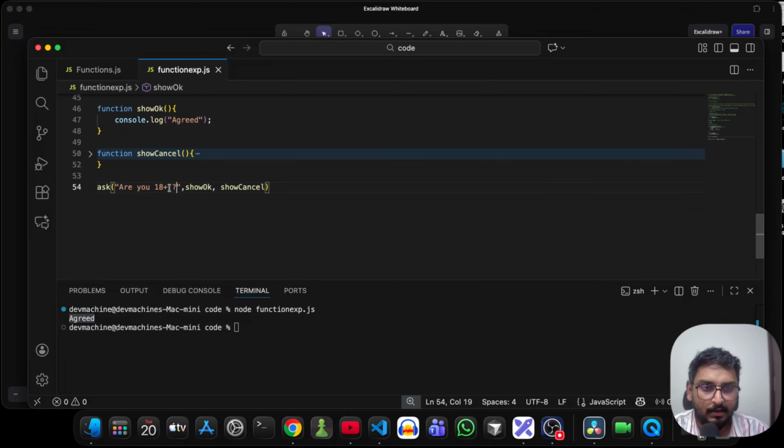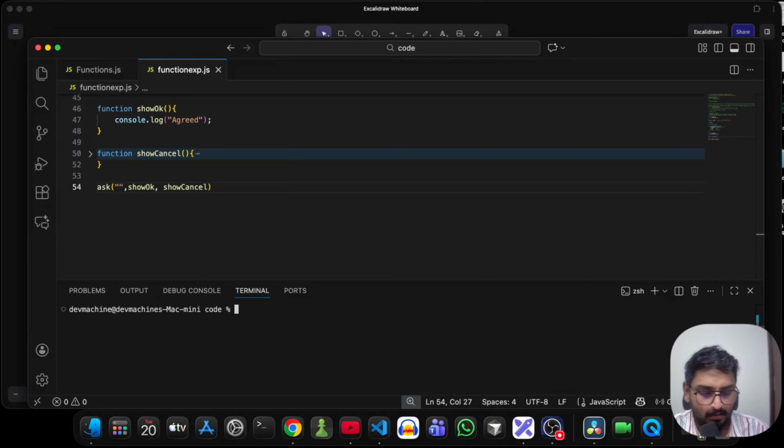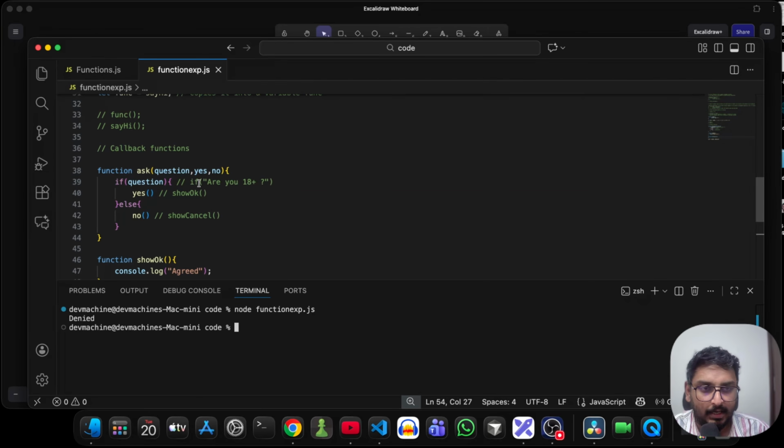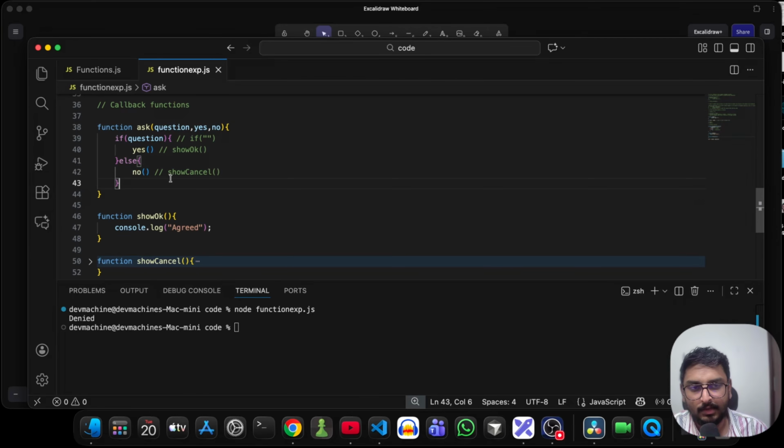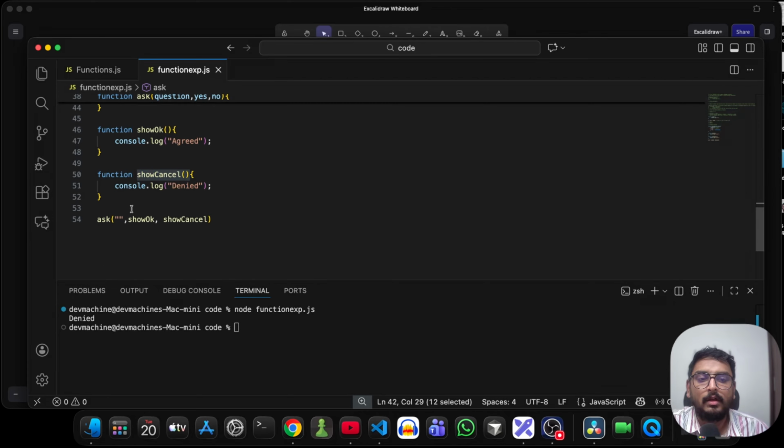Similarly, if I send nothing, just an empty string, the condition is if of an empty string. If I convert an empty string to boolean, it is false. So this if statement will not be executed. The else statement will be executed, which means we execute this show cancel function, and the console log will be logged as denied. That's what we are seeing on the screen.